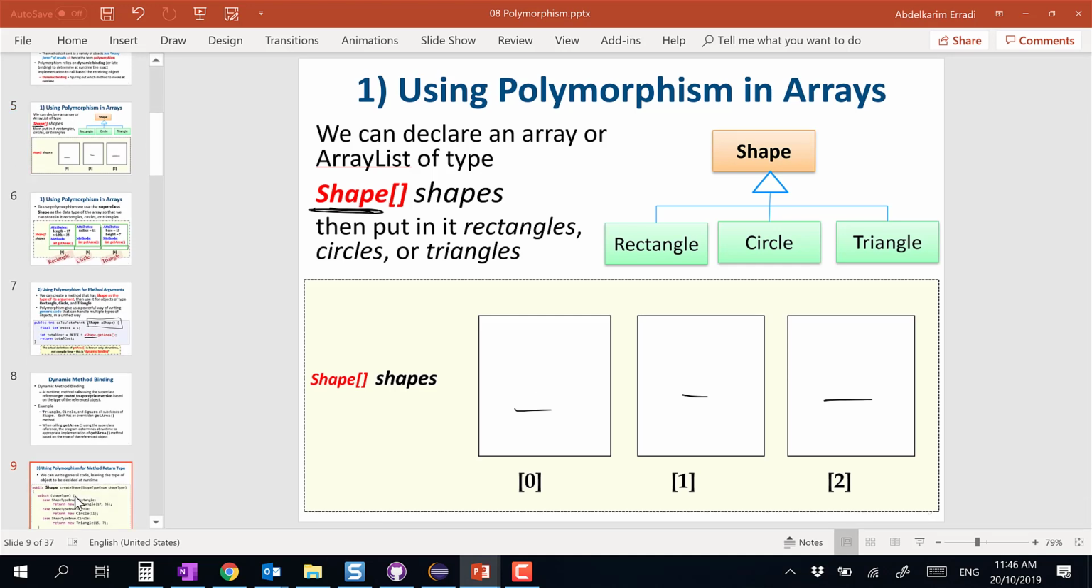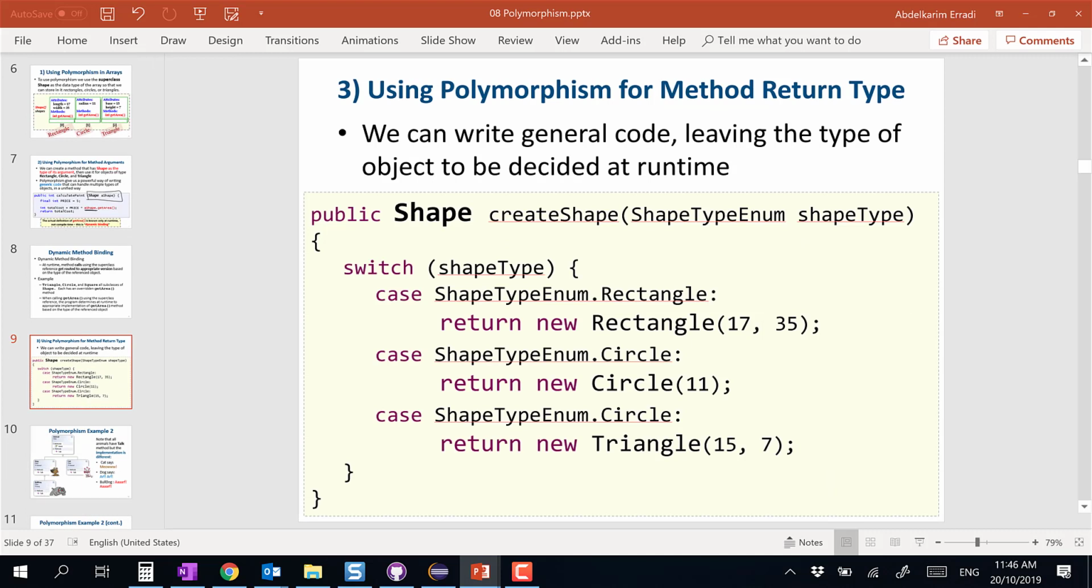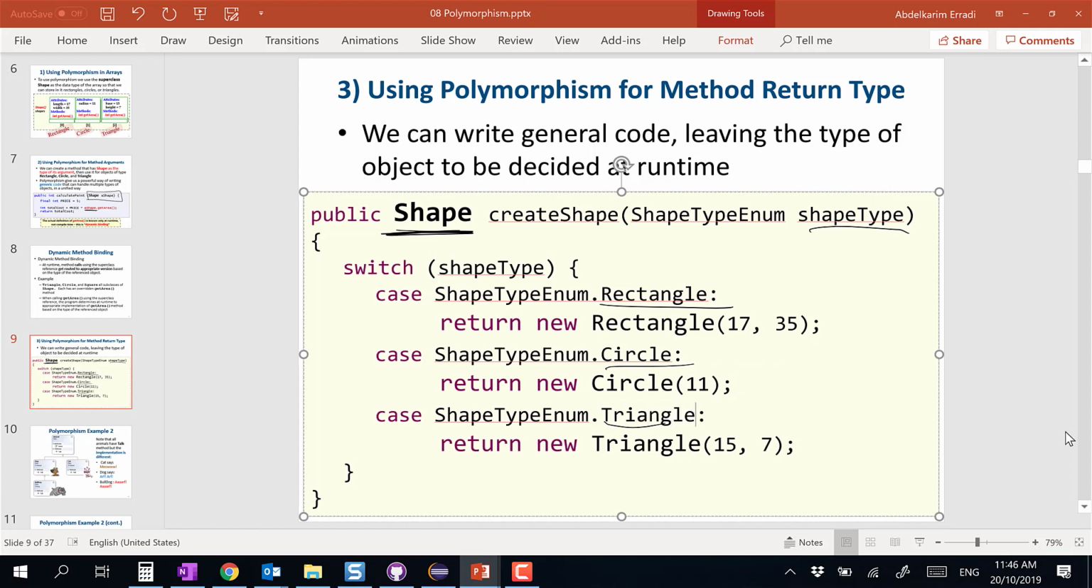The third usage of polymorphism, can you see here? I can use the superclass as the return type. Think of it as some kind of factory creating objects for me. So I can just ask it, please give me, the shape could be an enumeration, a rectangle, please give me a circle. Right, this is a mistake here. Please give me a triangle. So I can have one method that can return different objects.